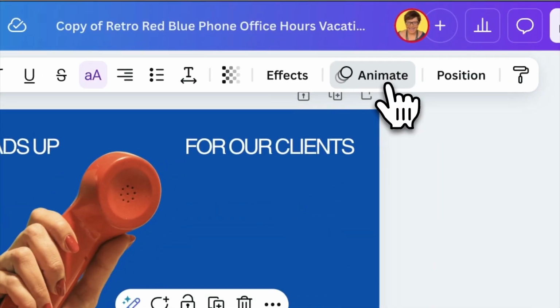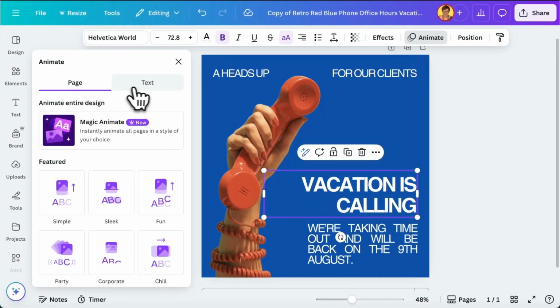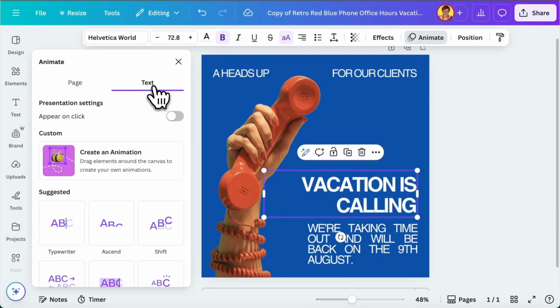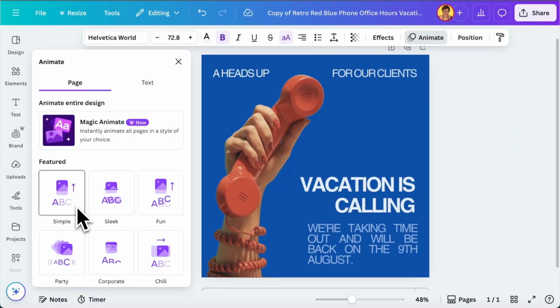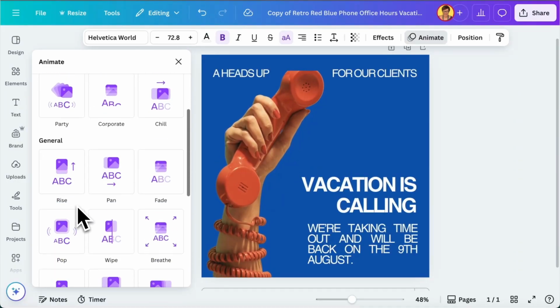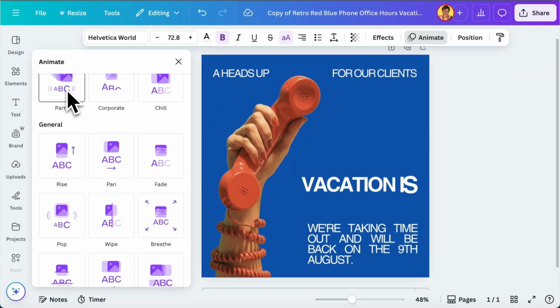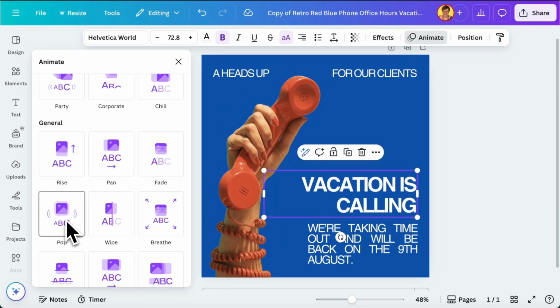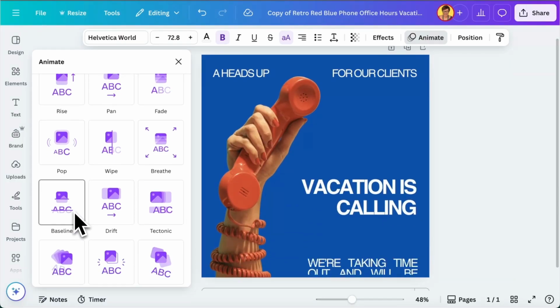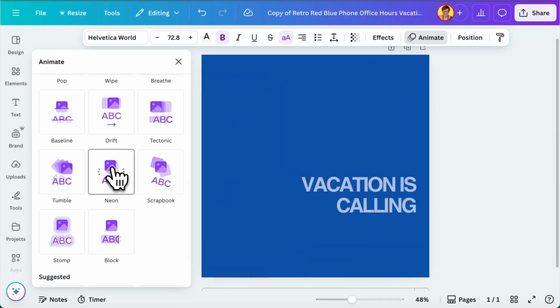Click Animate, and then you're shown a whole bunch of page and text animations because I have text highlighted. Now, the page animations are great because with any design, you can go through and just scroll over the different choices and you'll see how it renders in the Canva editor. I like that pop one. Another one that I really like is neon.